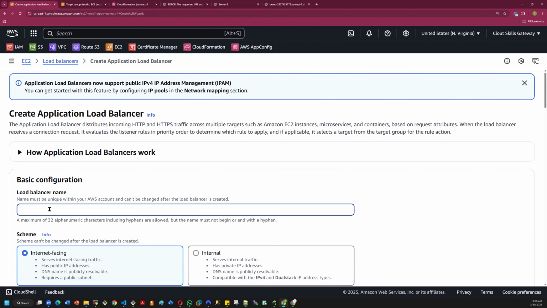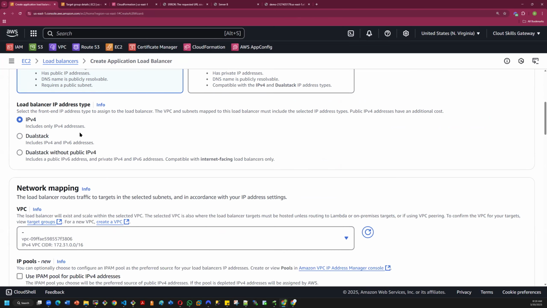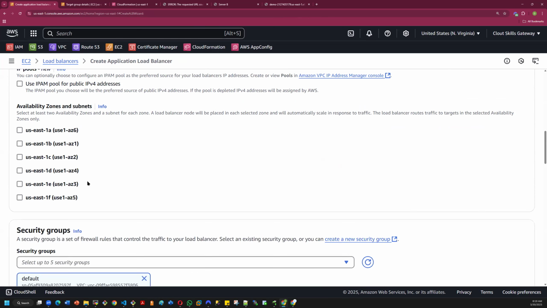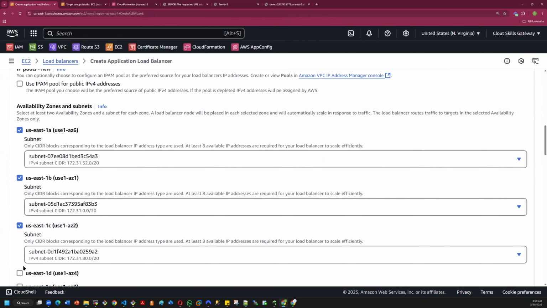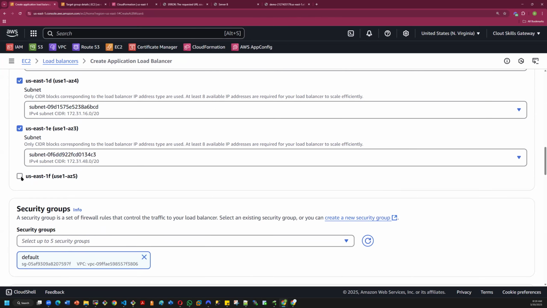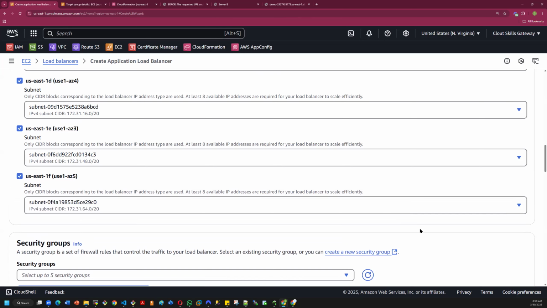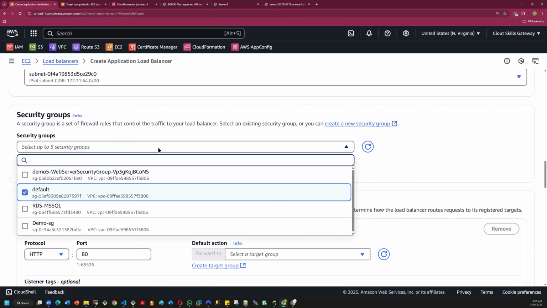We're going to call it demo 2. And then we're gonna say internet facing. We want to do internet facing, leave IPv4, and then select all the availability zones. Just select all. Yep. And then the security group.